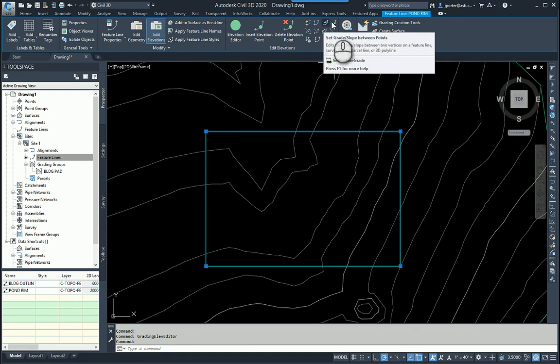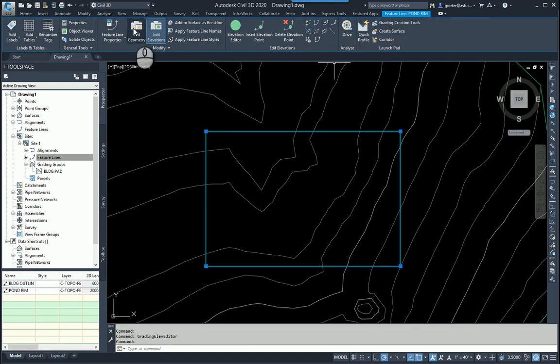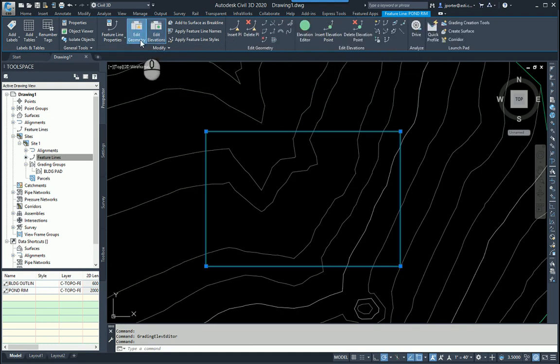Let's get. Oh, I turned it off. That's the problem. Edit Geometry must be on. There we go. And the one I'm looking for is this one right here. It's Fillet, similar to an AutoCAD fillet command.